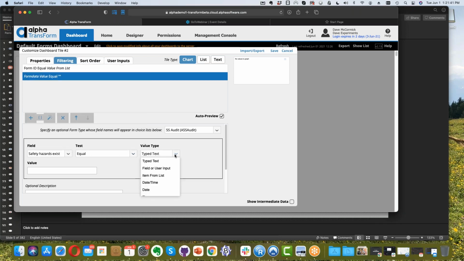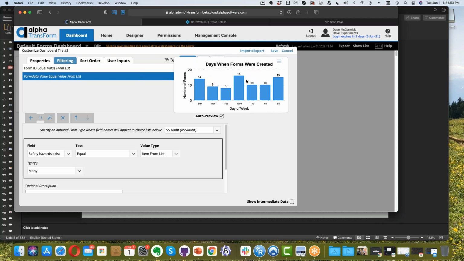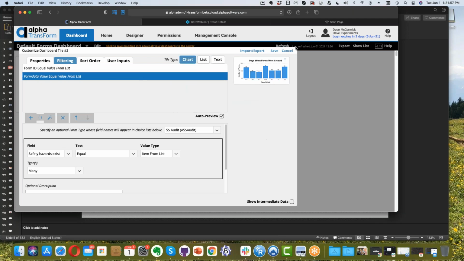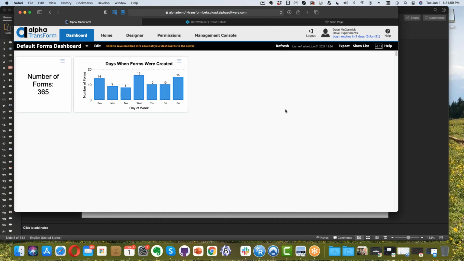Is equal to, let's take a look at what my choices would be here. Many. So let's choose the one where many safety hazards exist. I can see from my preview that it's a little bit different. If you mouse over that, it expands. And now here we go. There were 16 Wednesdays, but only 8 Tuesdays in which there were serious safety issues.